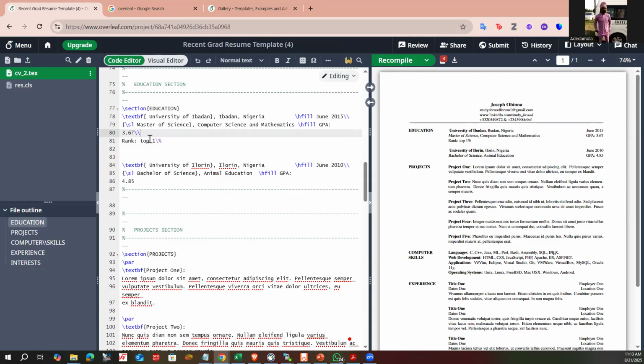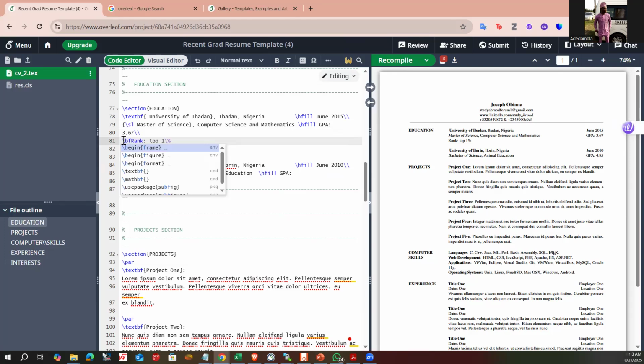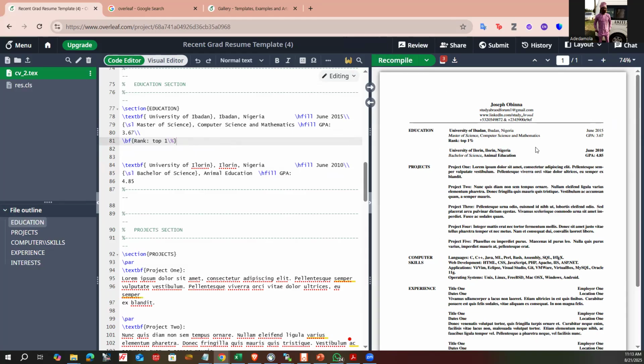So you can choose to add anything you want to add. If you want to put boldface, you want to bold this top 1%, just backslash boldface, then use this curly bracket here. Rank boldface, this and this, and you close the curly bracket back. If you don't close it, you will see this error, right? So these are the things you can get easily from the online version. For the offline version, you can get all of this easily from there.